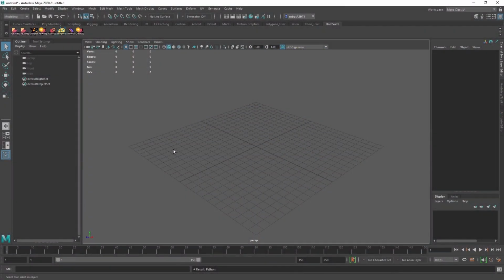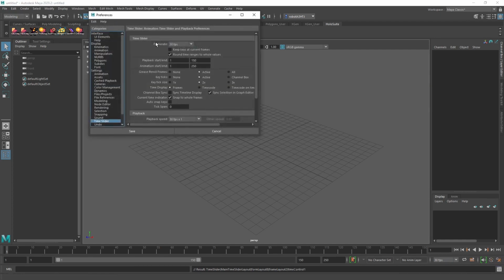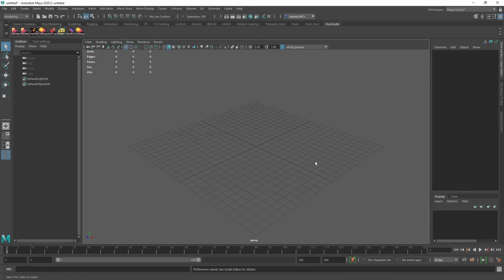HoloEdit assumes volumetric video is captured and edited at a 30 frames per second animation rate. When working in combination with HoloEdit, it's important to ensure that the frame rate for the scene is set to 30. If you have the timeline set to a different frame rate, you will see issues on import or export of your animation FBX. You can change the frame rate in the time slider options of the preference window, or below the play options in the default Maya timeline setup.